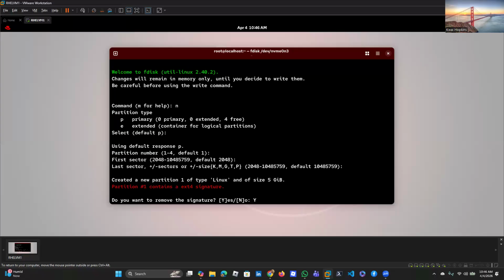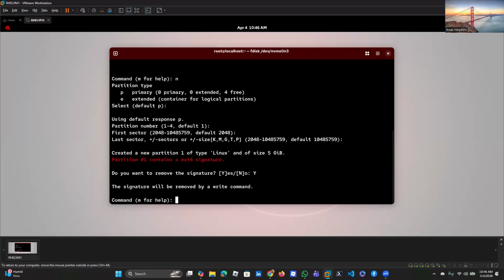Now, if we have these signatures, say we're adding additional size, adding more gigs, and we want to keep that data, you might want to choose no instead of yes, because if you choose yes, you'll lose all that data. So we're just going to override it. We don't need it right now. We have no data.